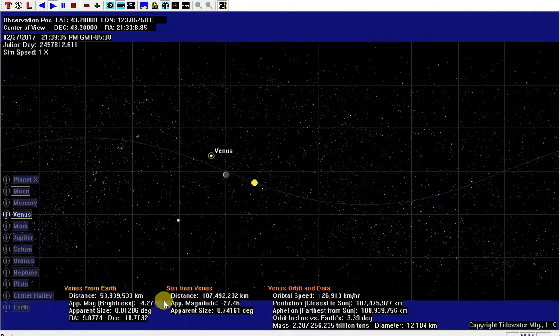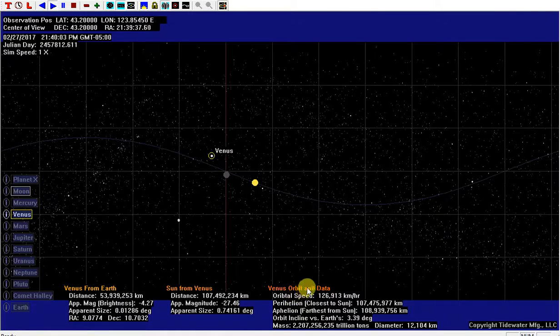The Sun from Venus is described in these data items: the distance of 107 million kilometers, its apparent magnitude of a glaring -27.5 magnitude, its apparent size of 0.74 degrees, which is almost 70 times as big in the sky as Venus is from Earth, and then data about Venus's orbit and the planet itself.